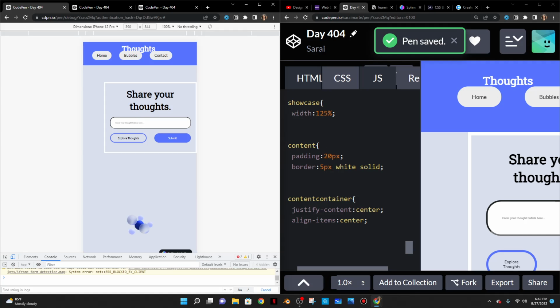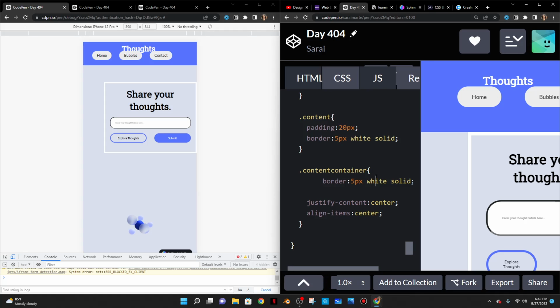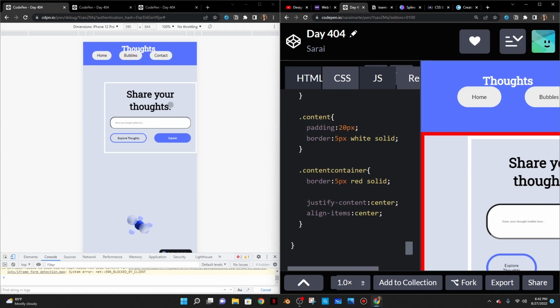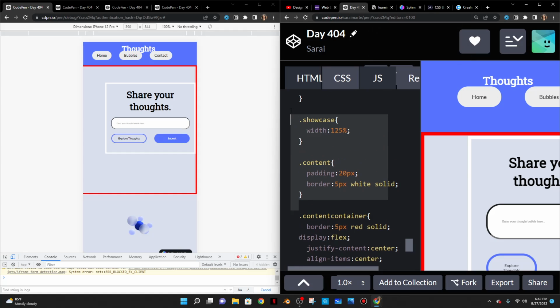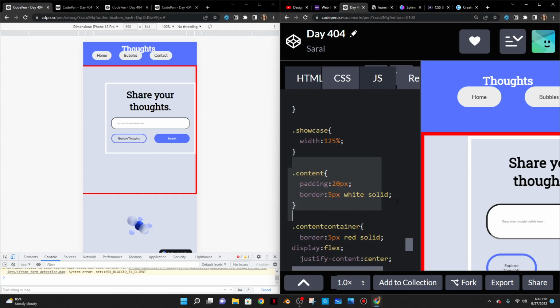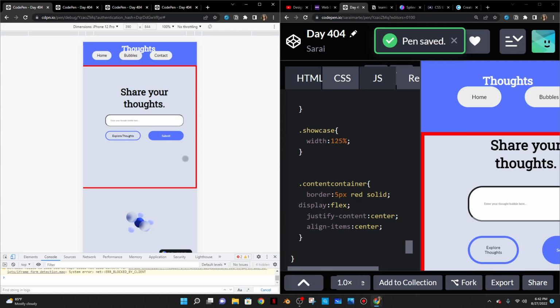Save that, reload, and it's not doing anything, which is so annoying. How about if I give it a border, red? It's like rewriting the entire web page on a certain width. Okay, see, why isn't this working? Did I not give it a display of flex? Really? Is it because of the padding of the content itself? Ah, it is. Okay. But still, it's like not in the center, which is so irritating.